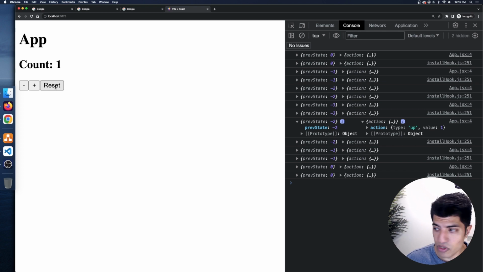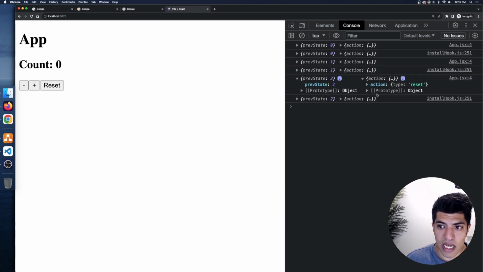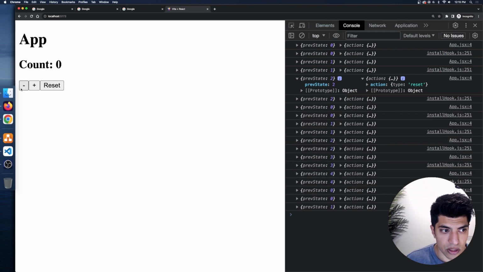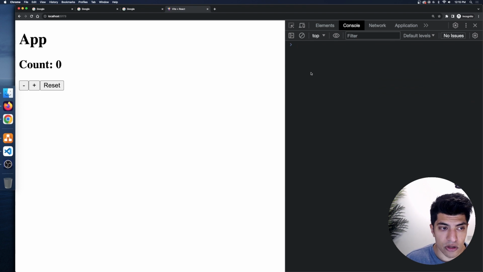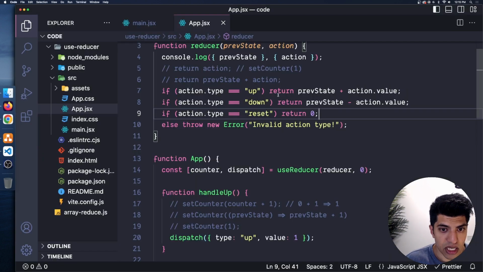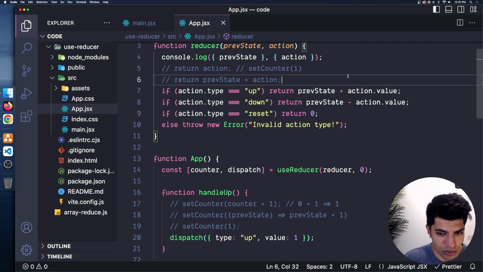And if I click on reset, what we'll get down here is our, let me do it one more time, plus, and then I'll click on reset. Our action is going to be type reset, and it's going to reset back to 0, right? So I can go up, I can go down, and then I can reset. And we see all the previous and next states over there if we need, and we would want to remove this log probably when we're actually done with all this to make sure that it doesn't clutter up the console. So there you go, right?